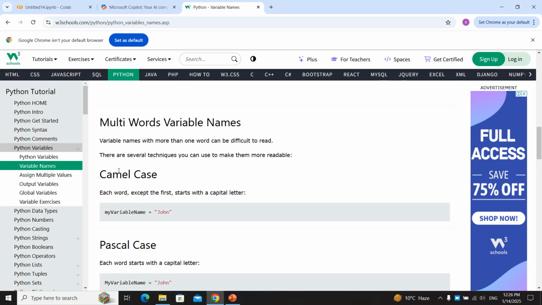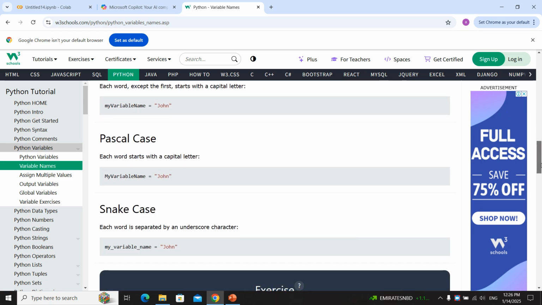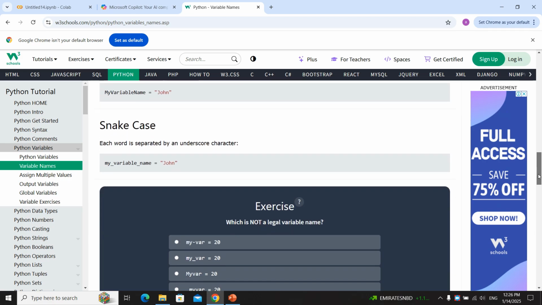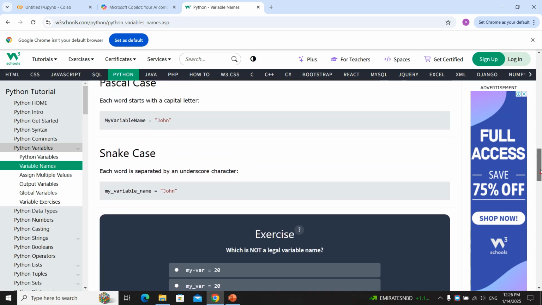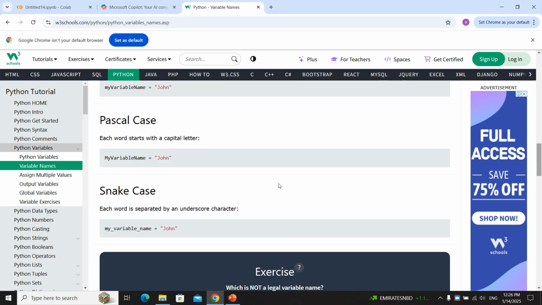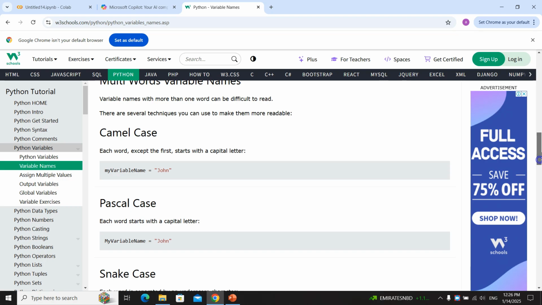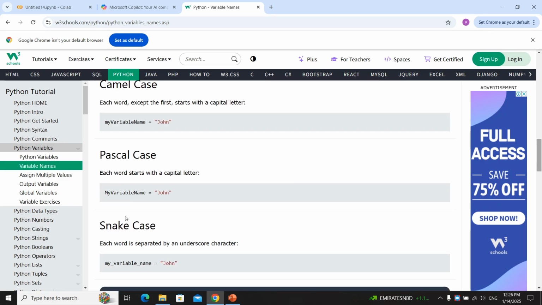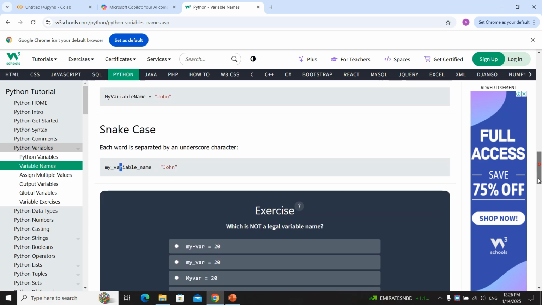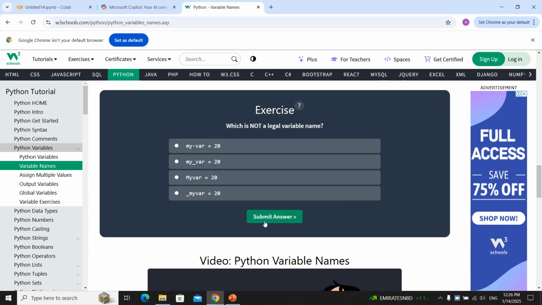Okay, multi-word variable names. My variable name John. These are some types of variable names you can create. As I told you, snake case or Pascal case, you can write them in any way you want. I like the Pascal case, but sometimes I use snake case. Okay, let's see and create the exercise.